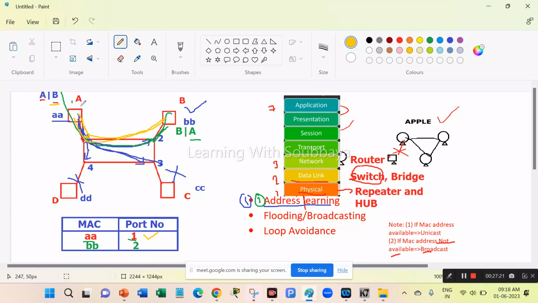That means the first time only it goes for broadcasting. Next time onwards, unicast. If the information is not available, go for broadcast. If the information is available there, go for unicast.